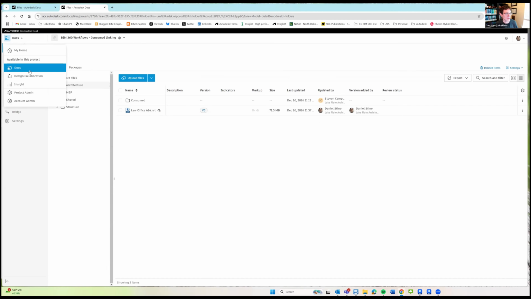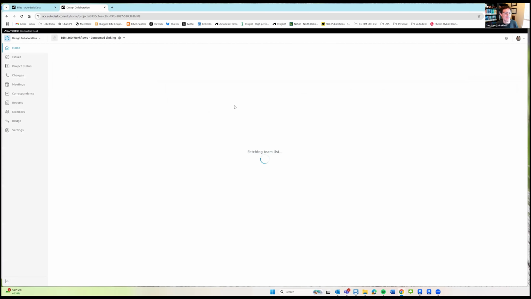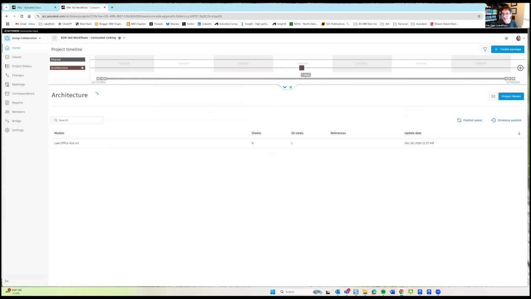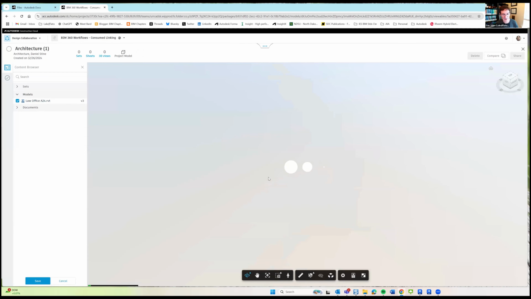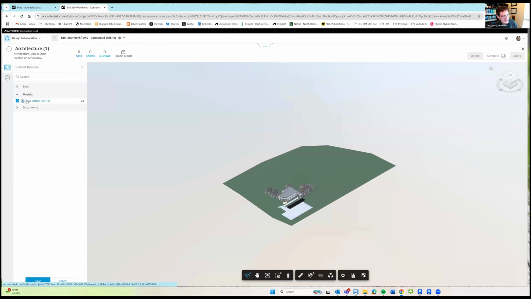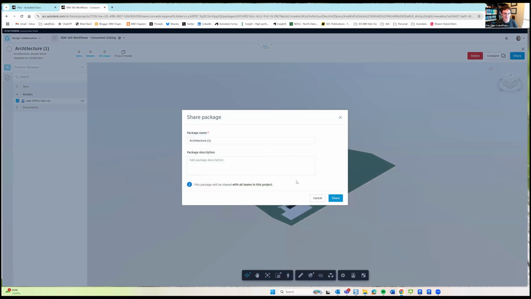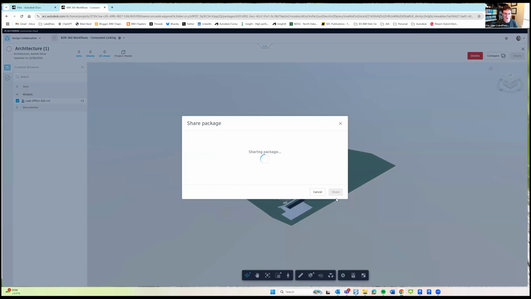All right, now we're going to switch to Design Collaboration. At the top, I'm going to click the dot, dot, dot button. In the upper right, I'm going to click the plus icon here to create a package. On the left, I'm going to click it again. Now that we see the model show up, we know it's done processing. We also saw the little spinning icon go away. So in the lower right, I'm going to click save. In the upper right, I'm going to click share. I could change this or give it a description. I'm just going to hit share.